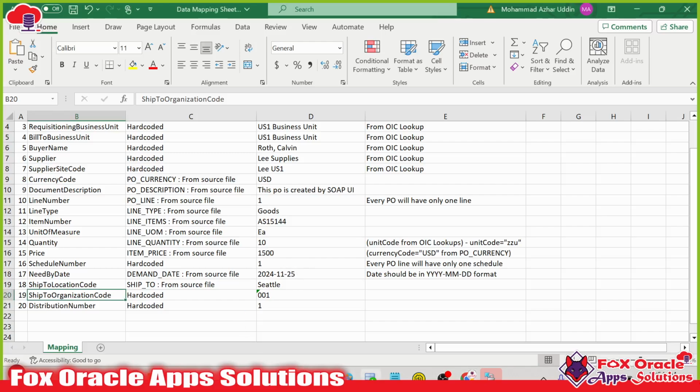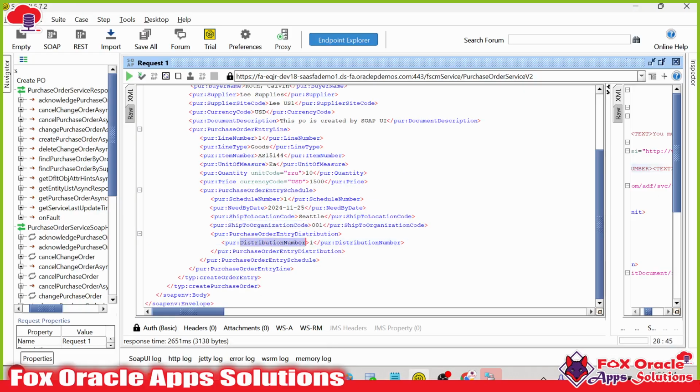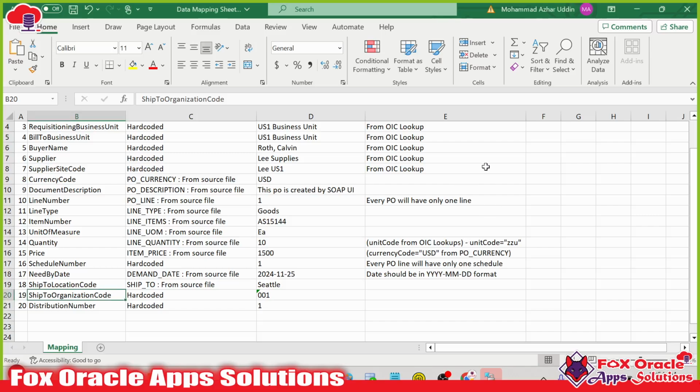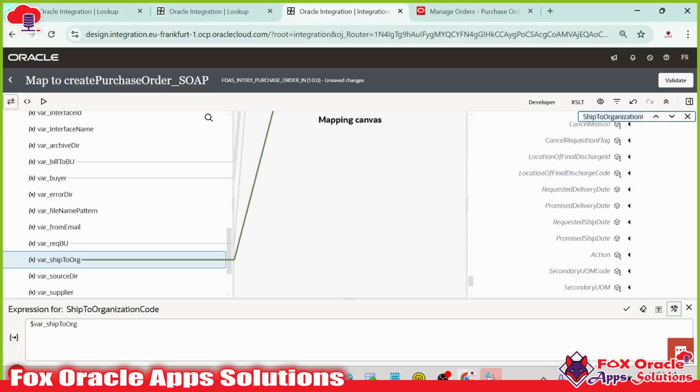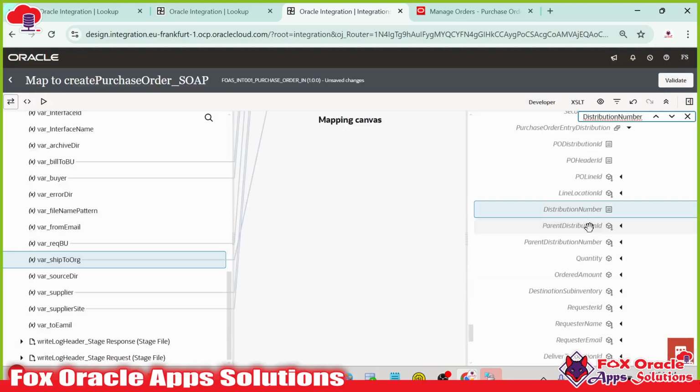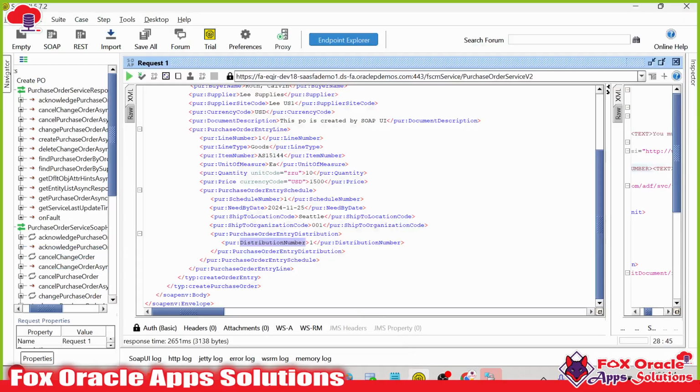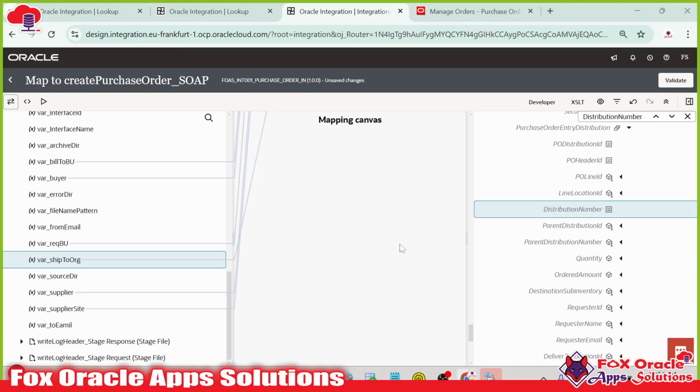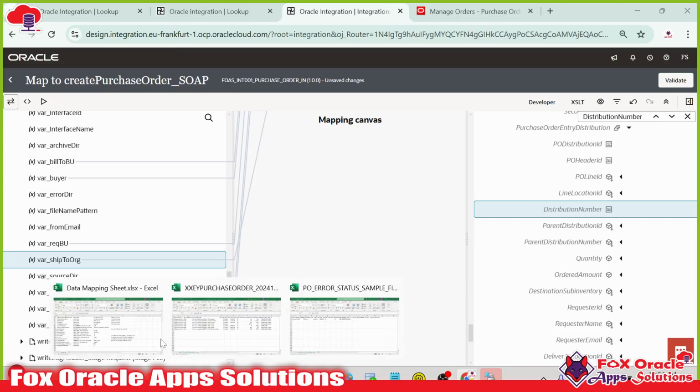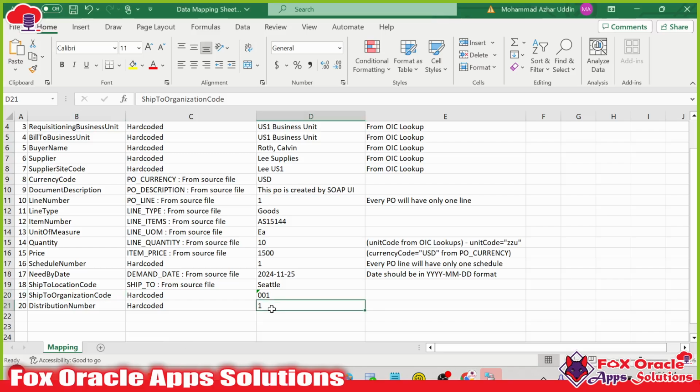And after that SIP2, which columns are there? We have only one remaining column, the distribution number. So I will search for the distribution number, and the distribution number is also a fixed value of 1. This distribution number is inside the purchase order entry distribution. Inside that we have the distribution number as 1, and the mapping as per our requirement, or the mapping sheet, is the fixed value as 1. Here you can see the fixed value as 1.